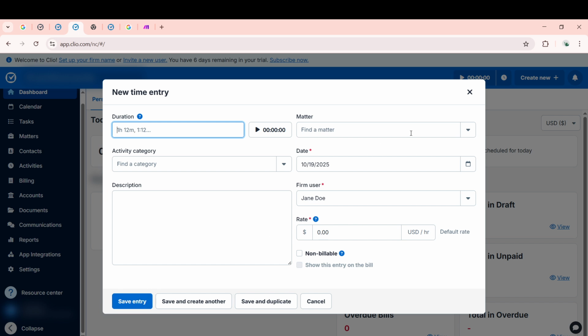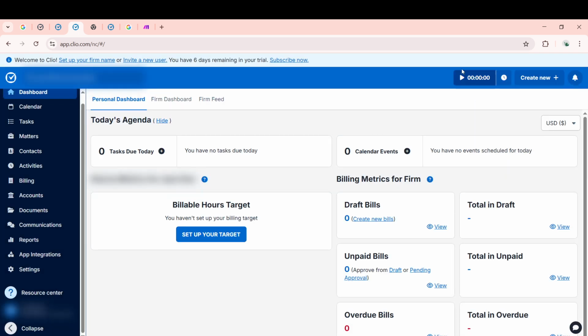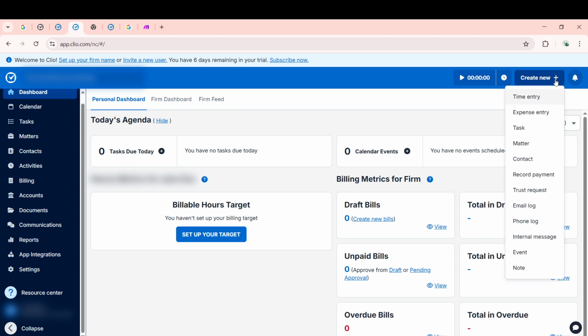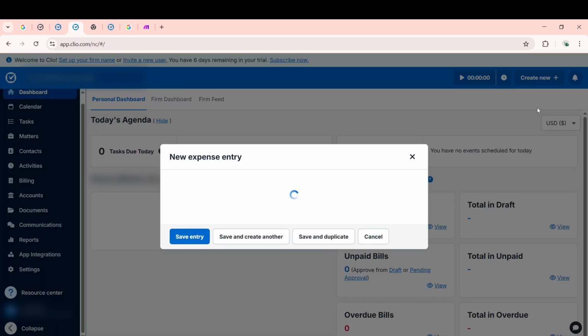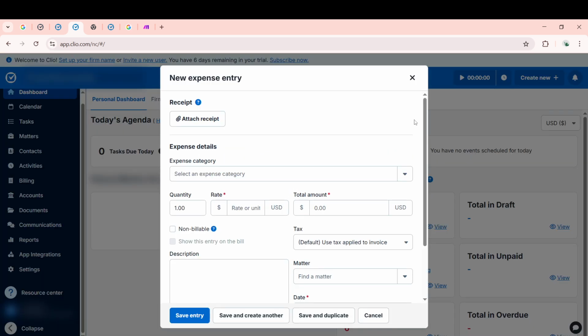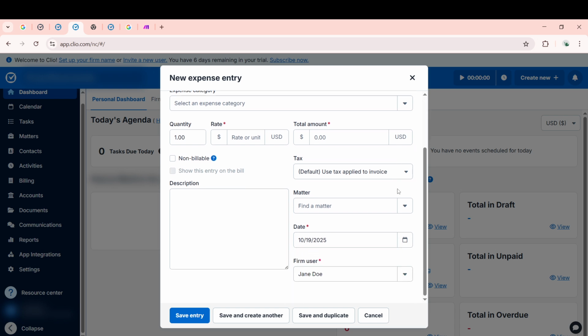Now, let's move on to tracking expenses. Again, you'll start by clicking the global Create New button. This time, you'll select Expense. In this section, select the associated matter. You'll also choose an expense category, enter the date, amount, and any descriptions you think necessary. Mark the expense as billable or non-billable and decide whether you'd like to include a receipt with the bill. Finally, after reviewing everything, click Save Entry.